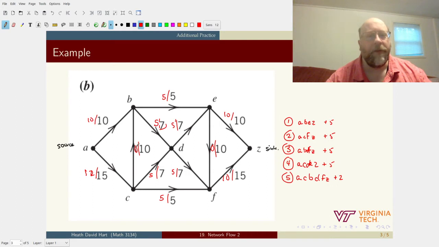Then up this edge is going to go from 0 up to 2. 2 out of 10. Then this edge will go to 7 out of 7. 7 out of 7. And then 12 out of 15.